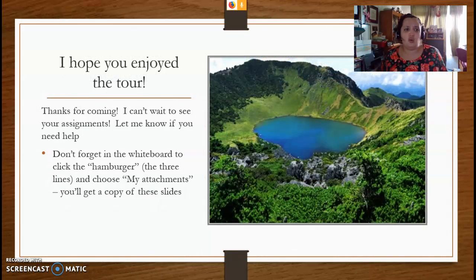So hopefully you enjoyed the tour of both your brain and all the different cool places I had in here. And I reminded my students, if you're in class and you look where it says whiteboard and down at the bottom there's those three lines, the hamburger, you click on that, choose my attachments. That's how you would get a copy of any documents that I have in there.